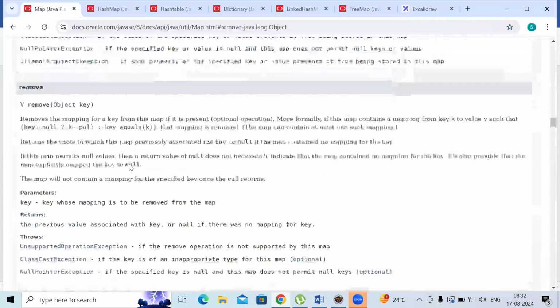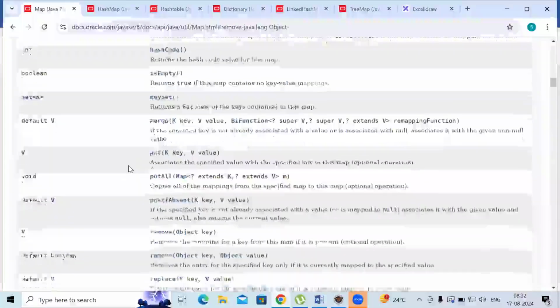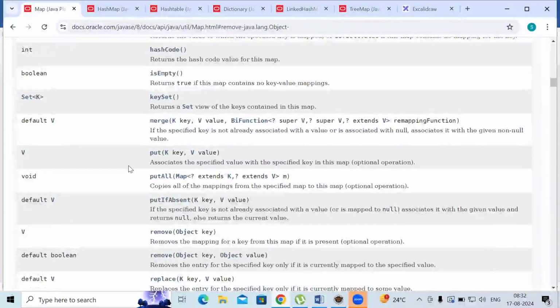So three methods we have as of now: put, get, remove. Whatever important methods are there, we'll discuss. Now, if you want to check whether a map contains any key value pairs or not, use isEmpty. The isEmpty method returns true if this map contains no key value mappings.